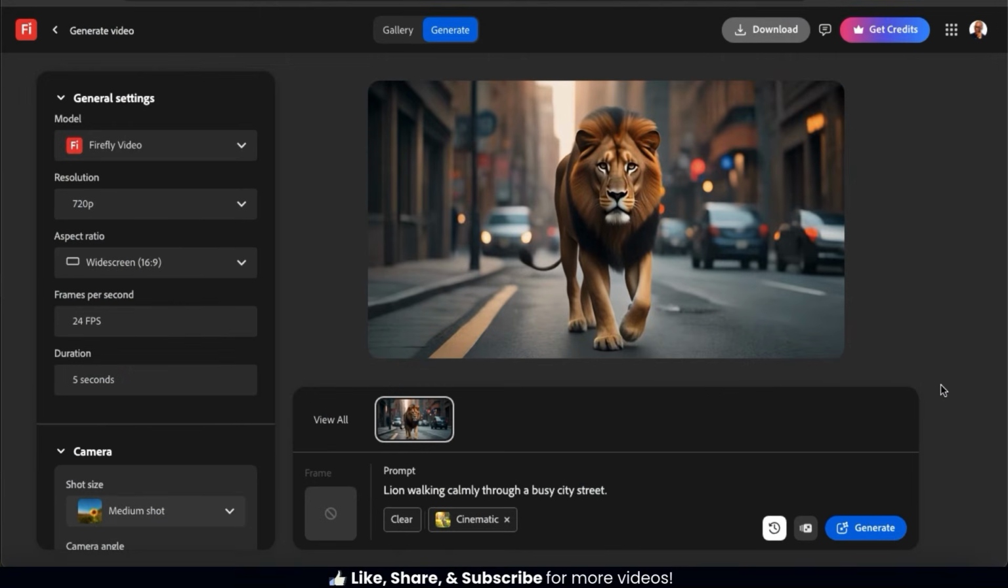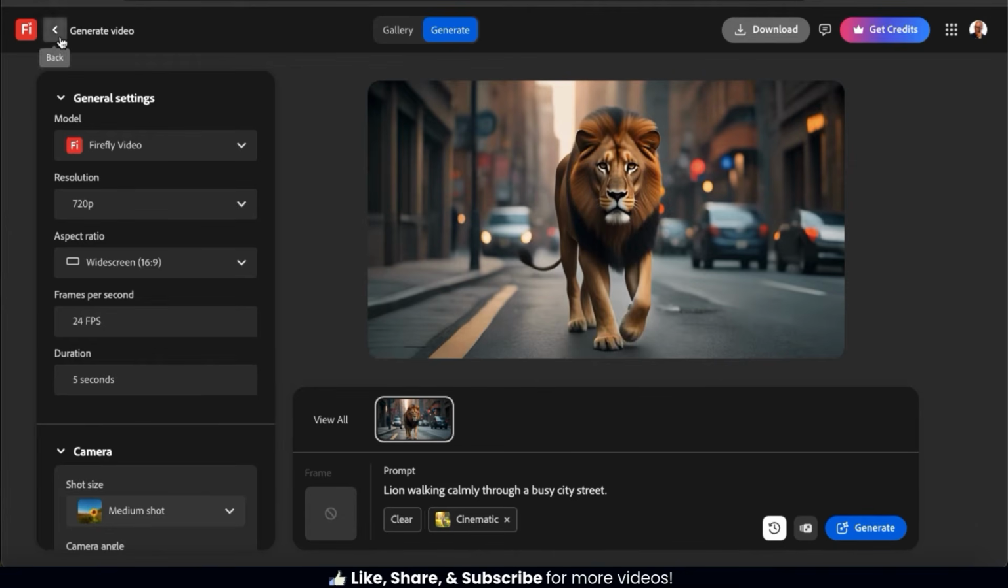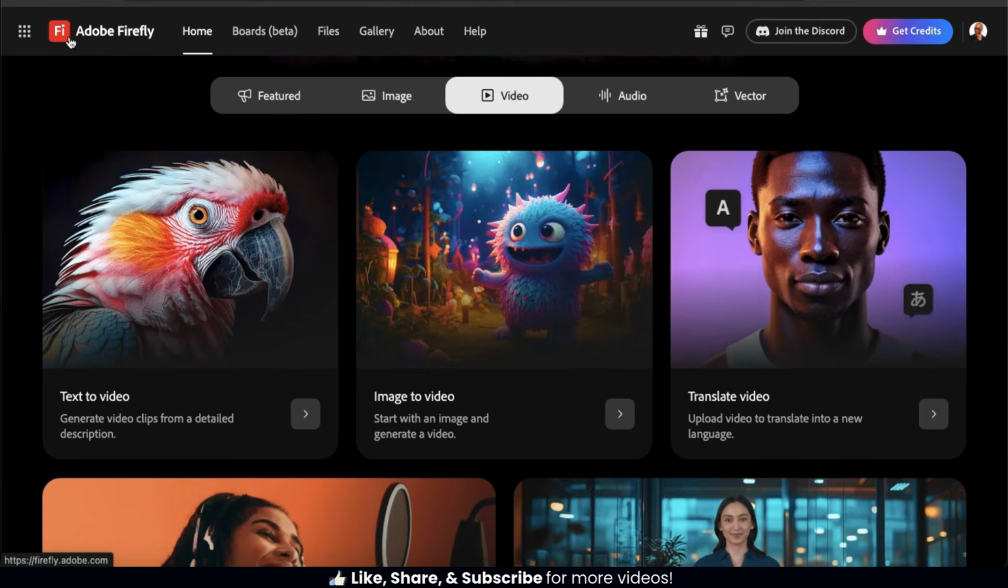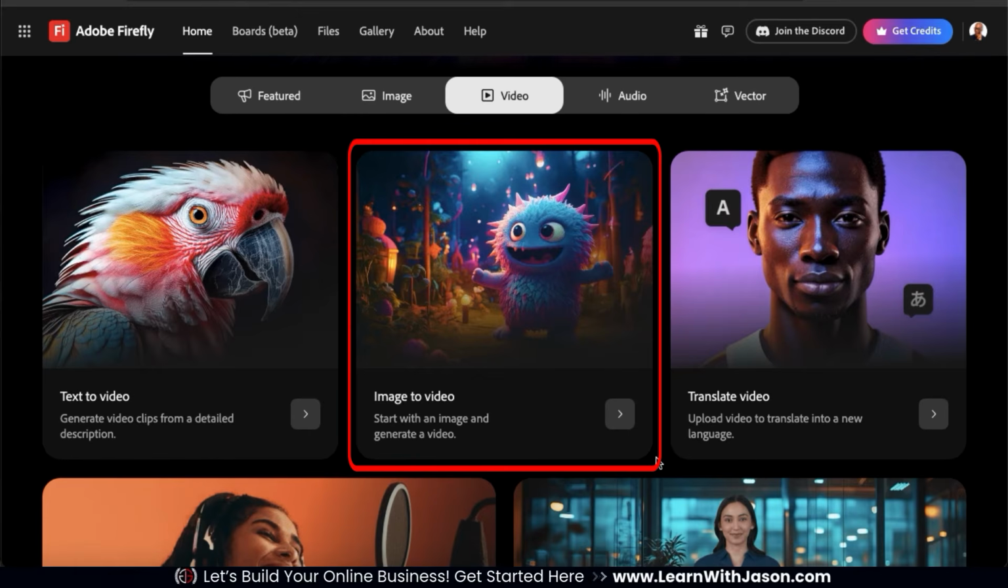So we've gone over how to generate video clips using text prompts on Adobe Firefly. Now let's go back and see what else we can do. So from the Video tab on Adobe Firefly, the next AI app we have here is the Image to Video app. Here's where we can use AI to turn still images into video clips. Let's click it to open it up.